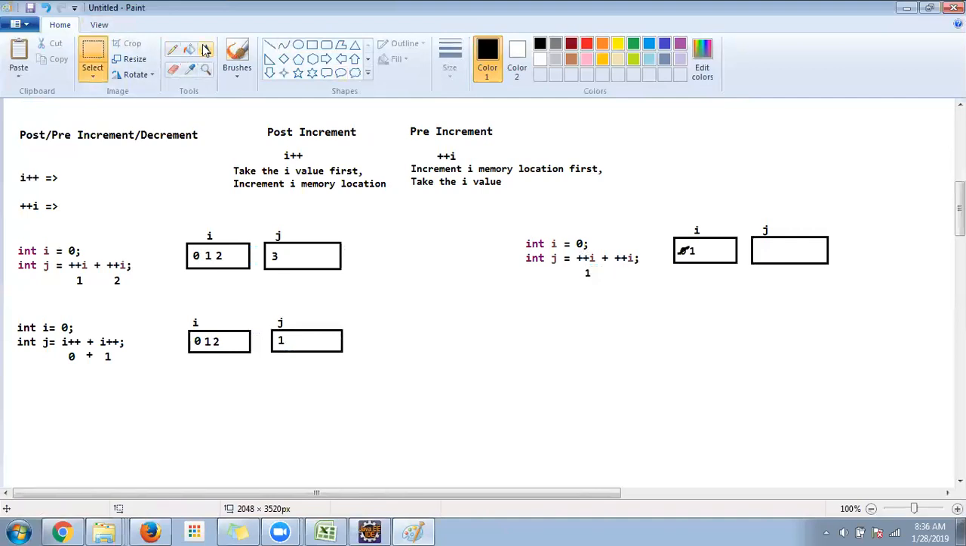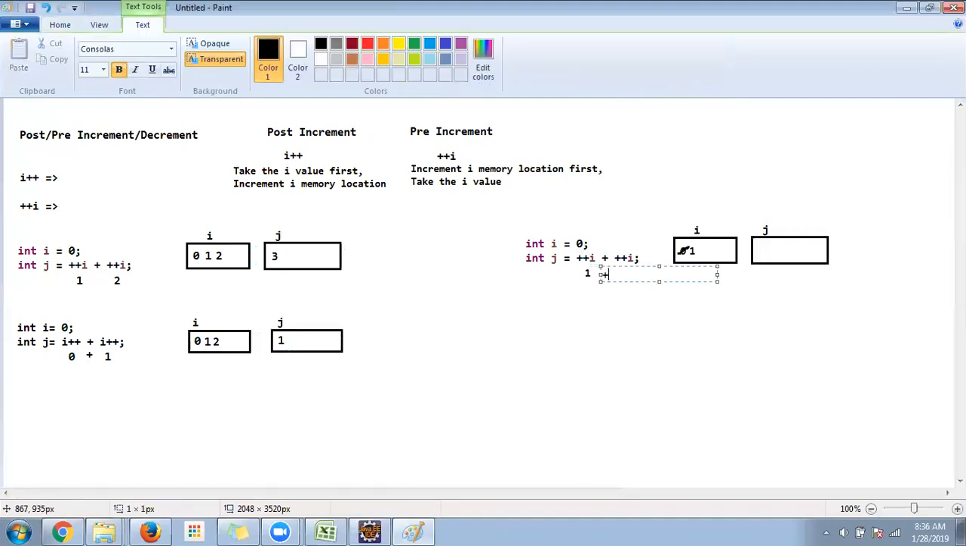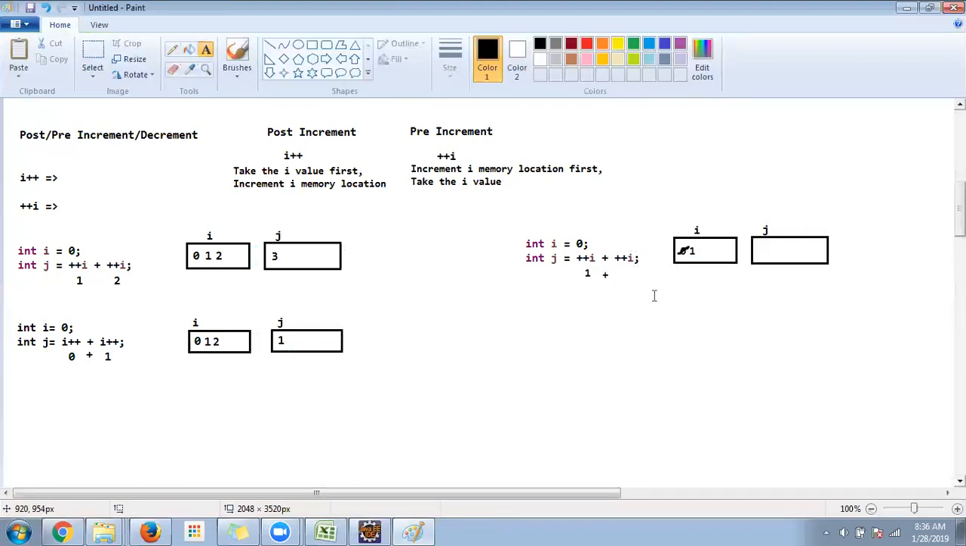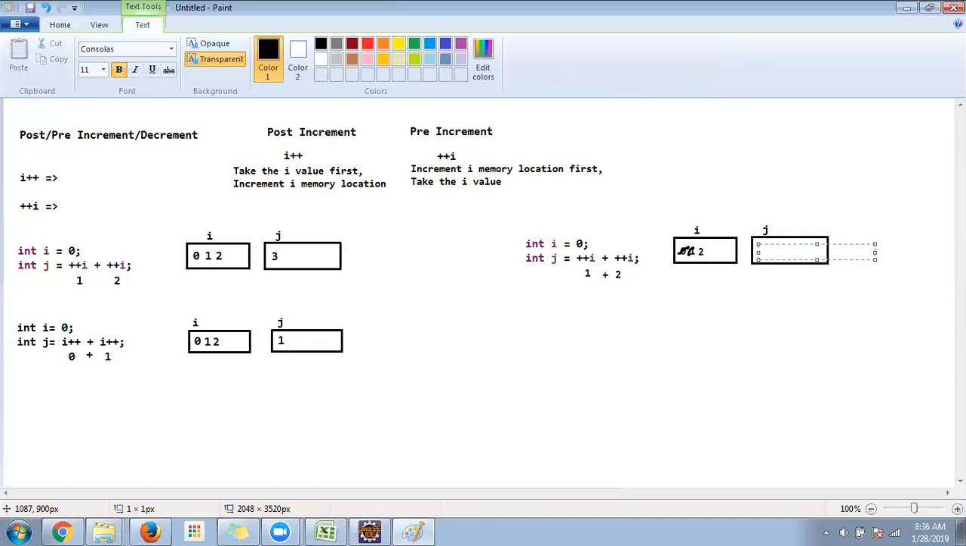Now ++i again means first increment the i memory location. Currently it is 1, and 1 plus 1 will be 2. So the i value is incremented, but we are not storing that in any other object. Now only, it should take the i value. So what is the current i value? 2. That 2 will be taken here. Got it? Then 1 plus 2 will be what? 3. That 3 will be stored here.